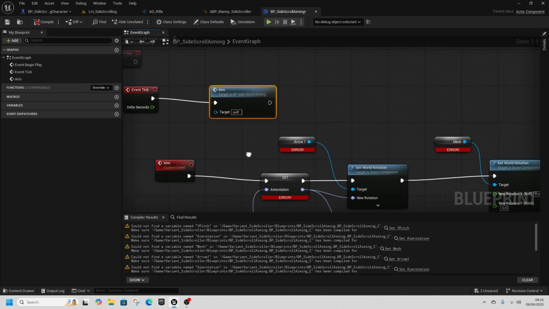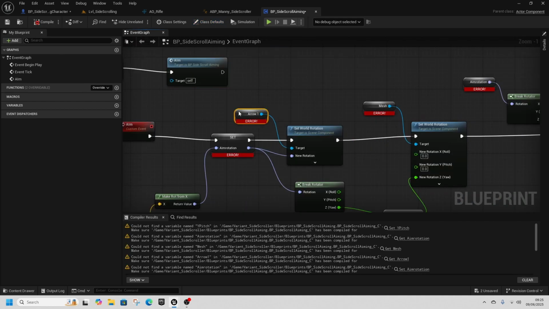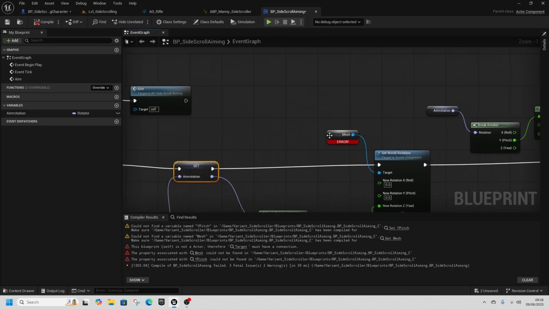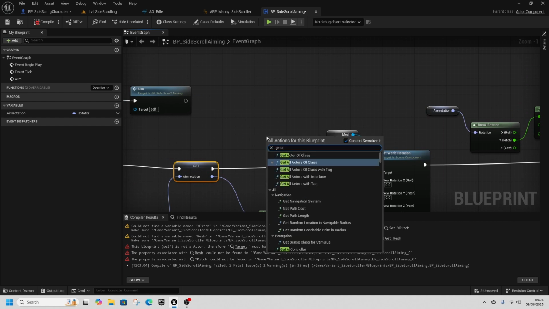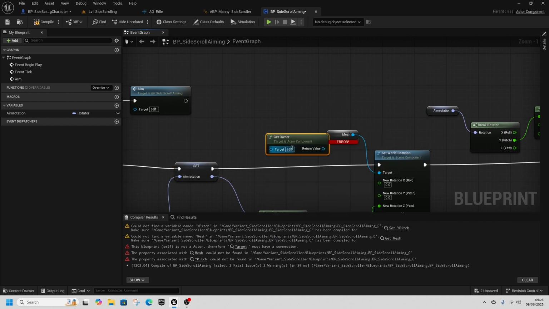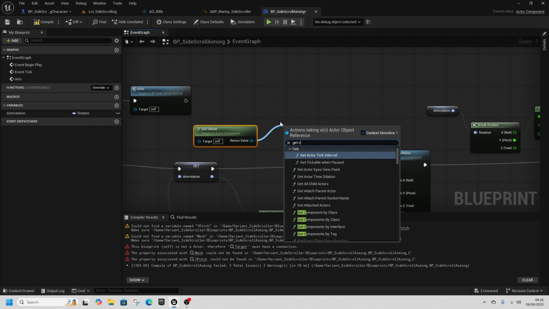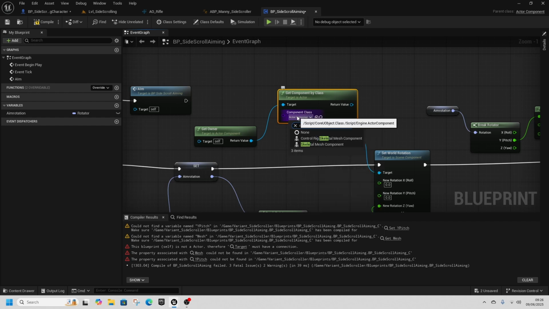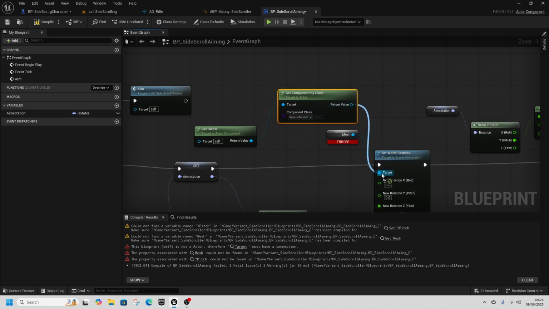Press compile. We get a bunch of errors, which is fine because now we know this works. We don't actually need this arrow set up here, so we're going to skip that and delete it. Compile again. We're going to promote this aim rotation to a variable, so right click it and it will promote. This mesh, we're going to right click and get owner, and then from here we're going to get component by class, and we want the skeletal mesh component, and that will be our mesh.